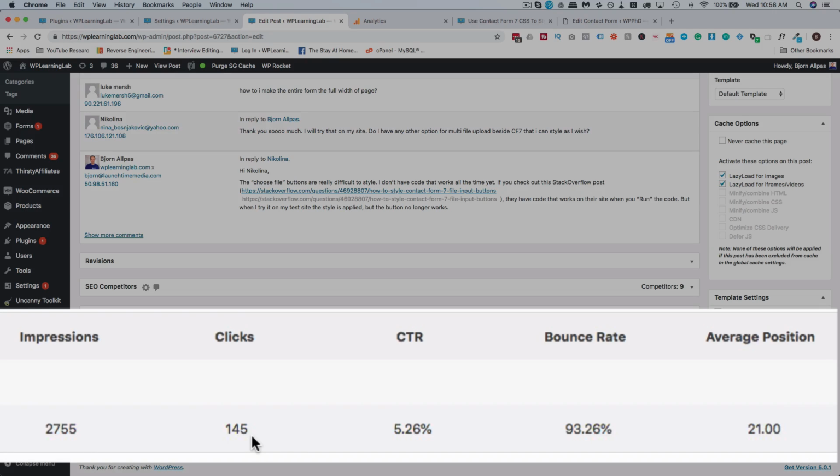So your click-through rate is an indication of how good your title and your meta description and your page slug are in the search results. 5% is not great, but it's also not that bad. I mean, it's not terrible. I've seen worse, but I'd like to see like 10, 20%.